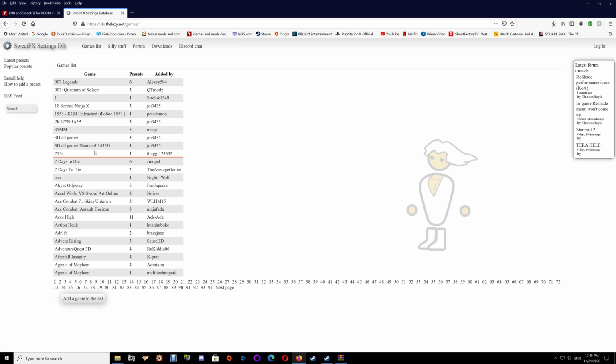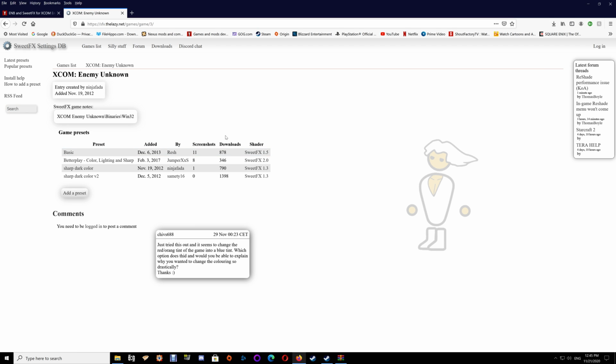Now, if you wanted to alter the presets, you can go through here and look for XCOM. Let me just do a search. And here we have Enemy Unknown and Within. So you just want to go there. And as you can see, there's the 1.5, 1.3. So those are the ones that you're going to use. The 2.0 is actually for the ReShade with SweetFX. So you're going to want to use the 1.5 and below.